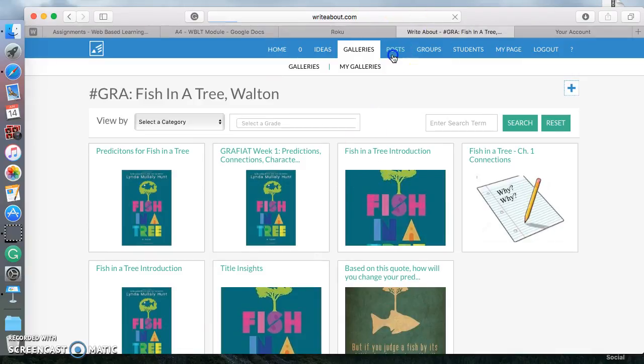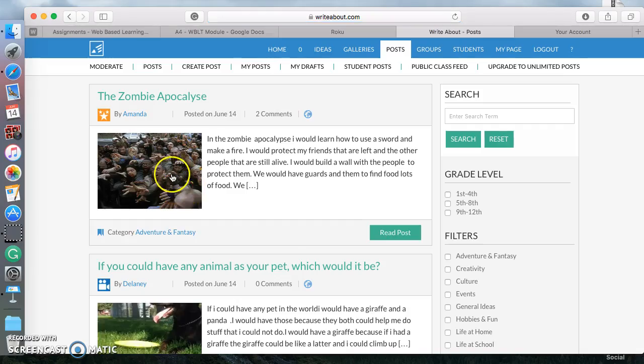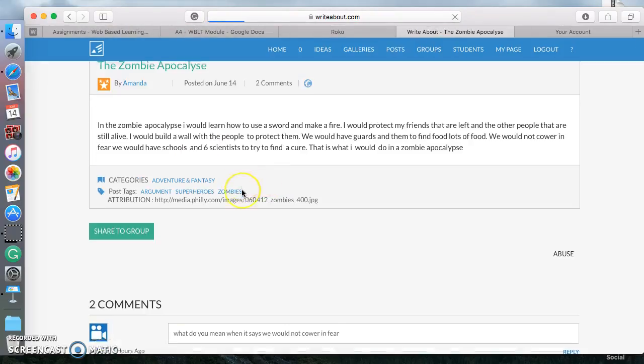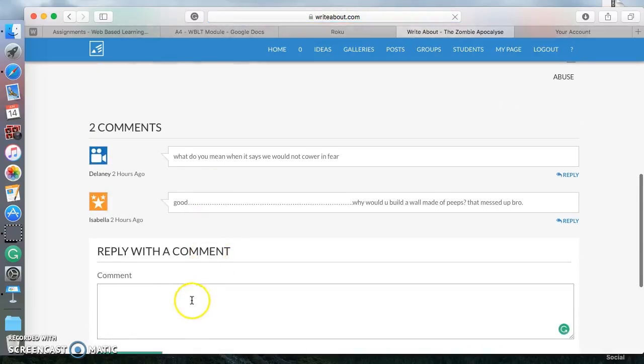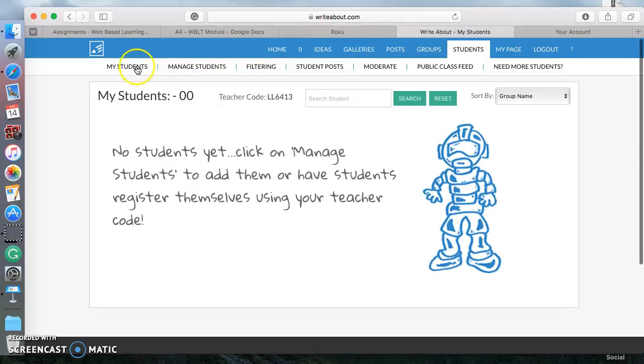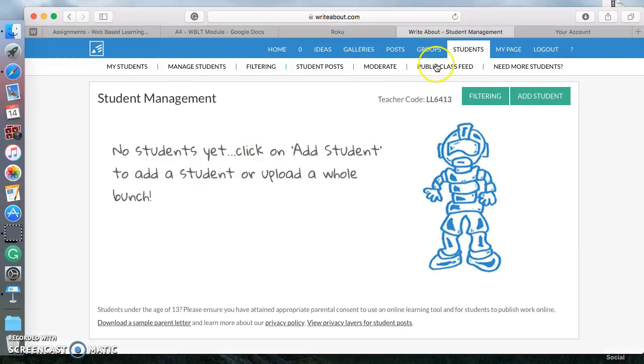Posts, this is what a post would look like. If you go on a post, this is just sort of a public feed. You can click on them, you can read them, you can also comment on them. This looks like it's been commented on by other people. You can comment however you want. So your students can do that with each other. You can have them group together in your class so they only work with your class of students. Then we have students. Right now I don't have any students, but if you go to manage students, you can add students, and you can create groups like I've mentioned before.